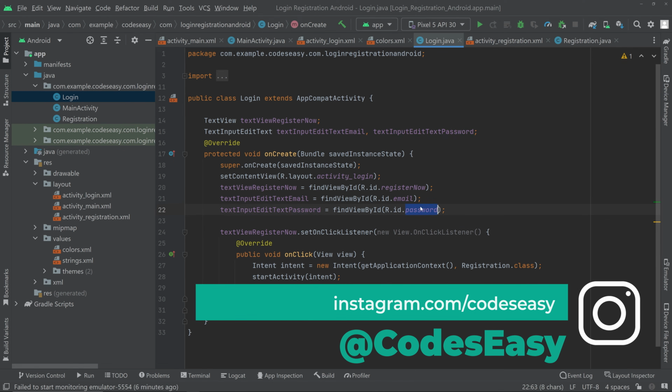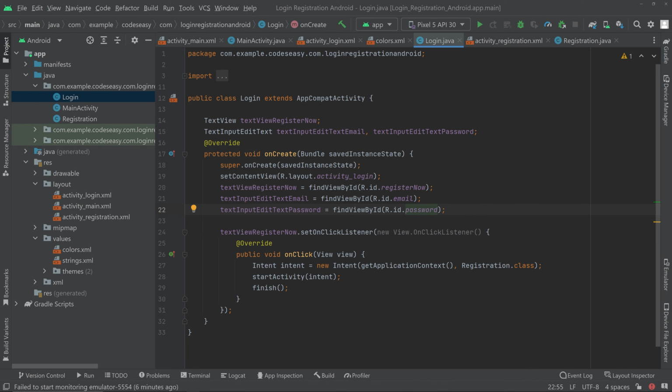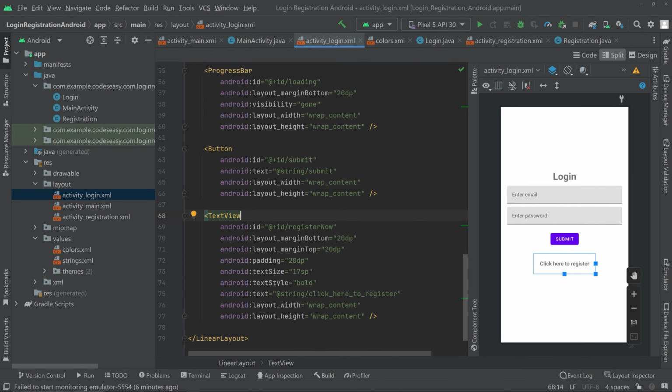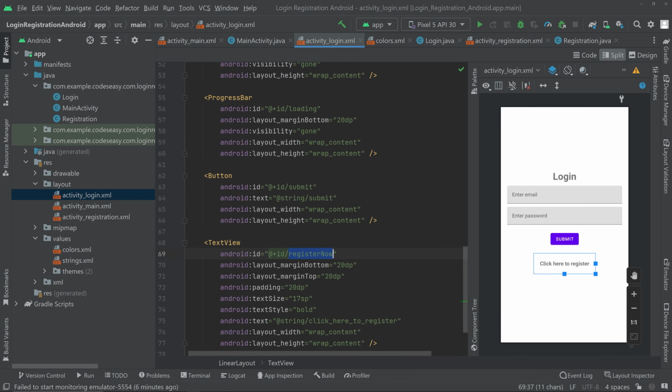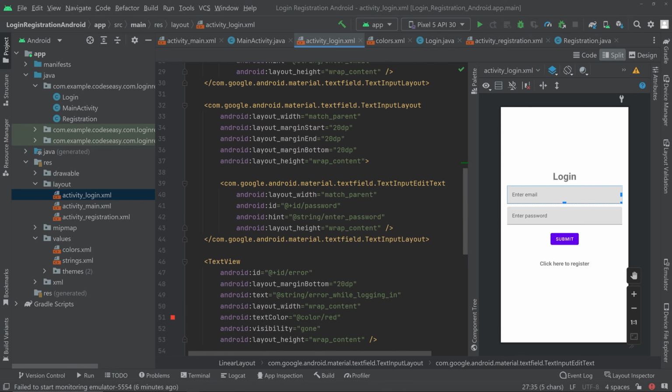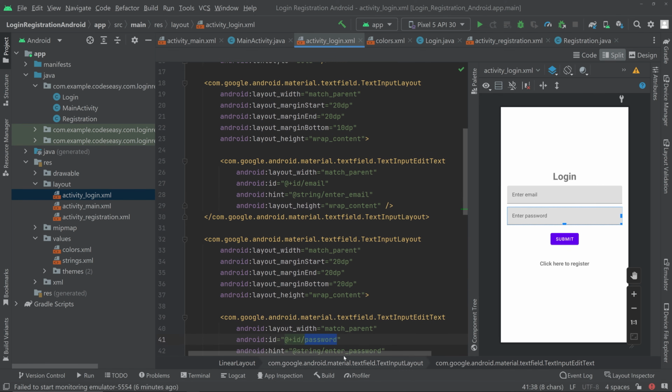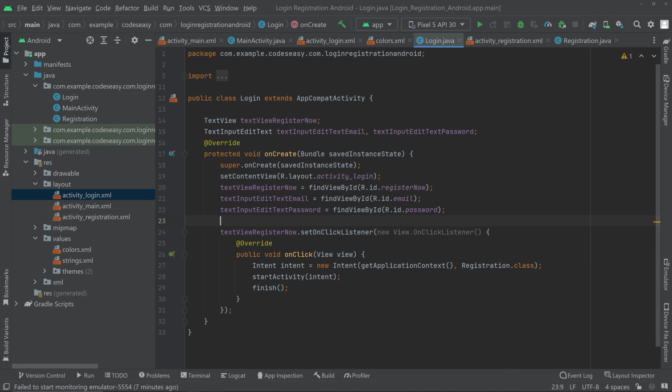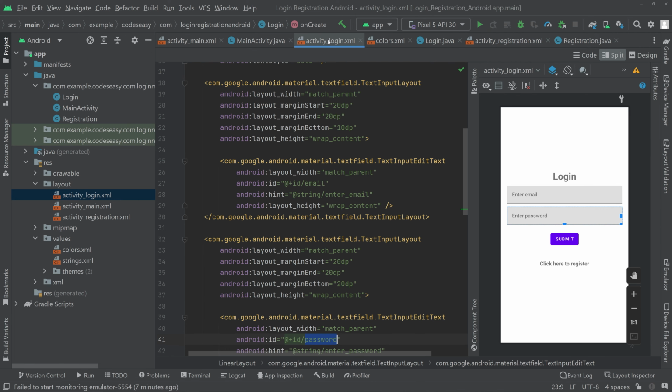If you don't know, these are the IDs that we have given in the activity XML part. If you go to the activity login.xml, you can see each item has an ID. And you can see the IDs, email and password here. These are the IDs. So don't get confused. We are using the same ID on the login and the registration part. So you have to make sure that the ID is there properly.